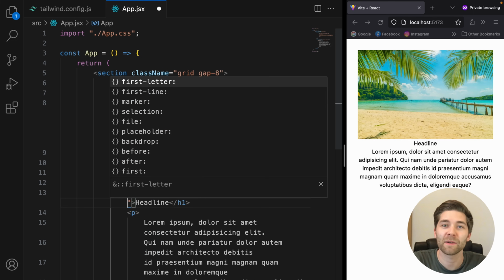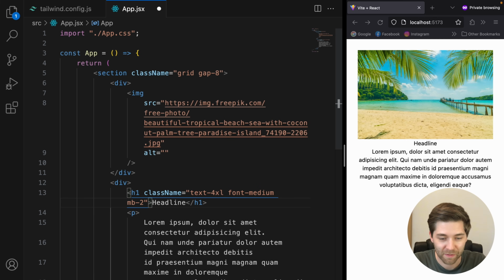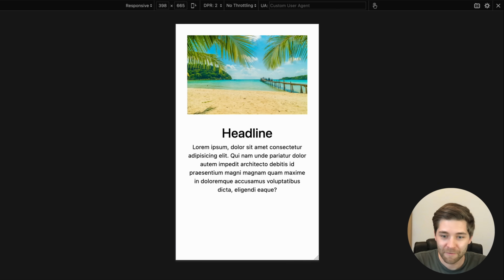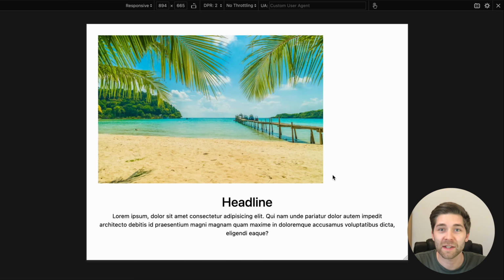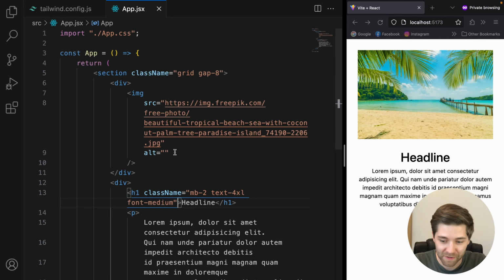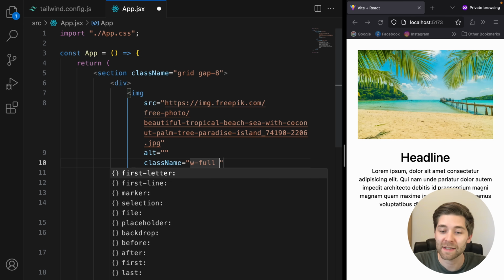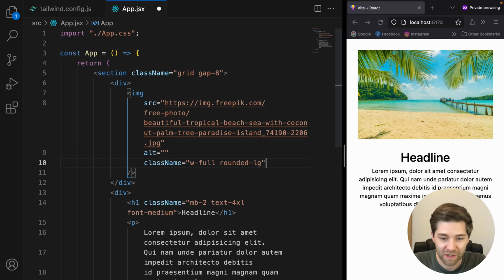And we also want to add a margin bottom by saying MB minus 2, like so. Perfect. Save. This looks pretty good already. But if we increase the size of the window, as you can see, now the image does not take up the whole space anymore. So we have to add a width of 100% to the image. So we say full like this. And while we're at it, let's also add a border radius here. Let's say rounded LG, like so.